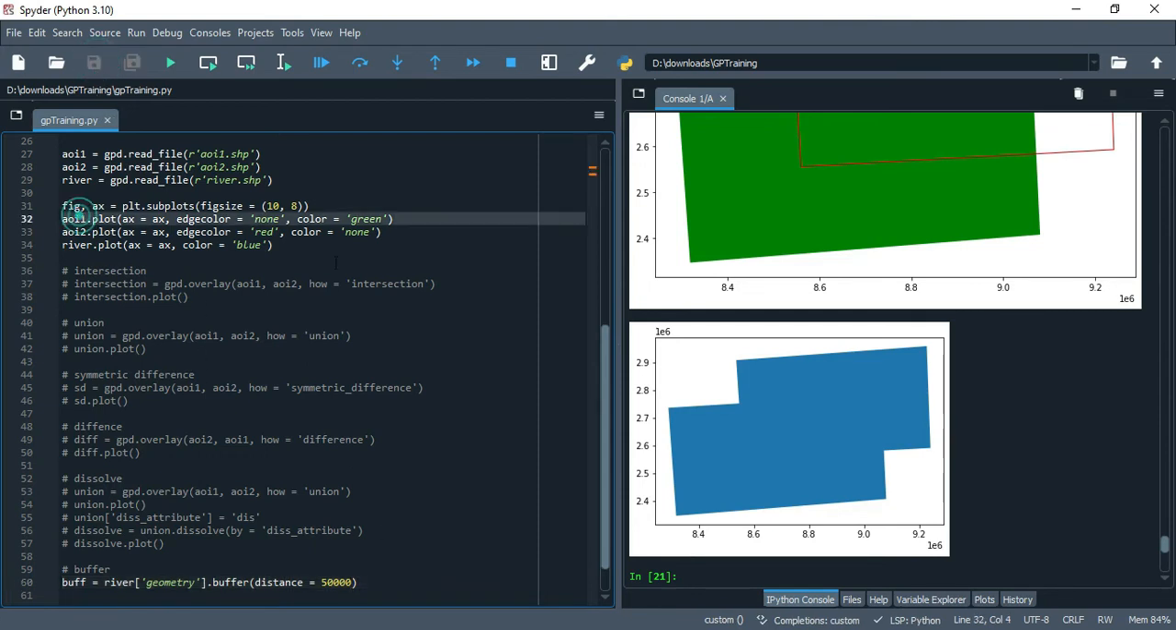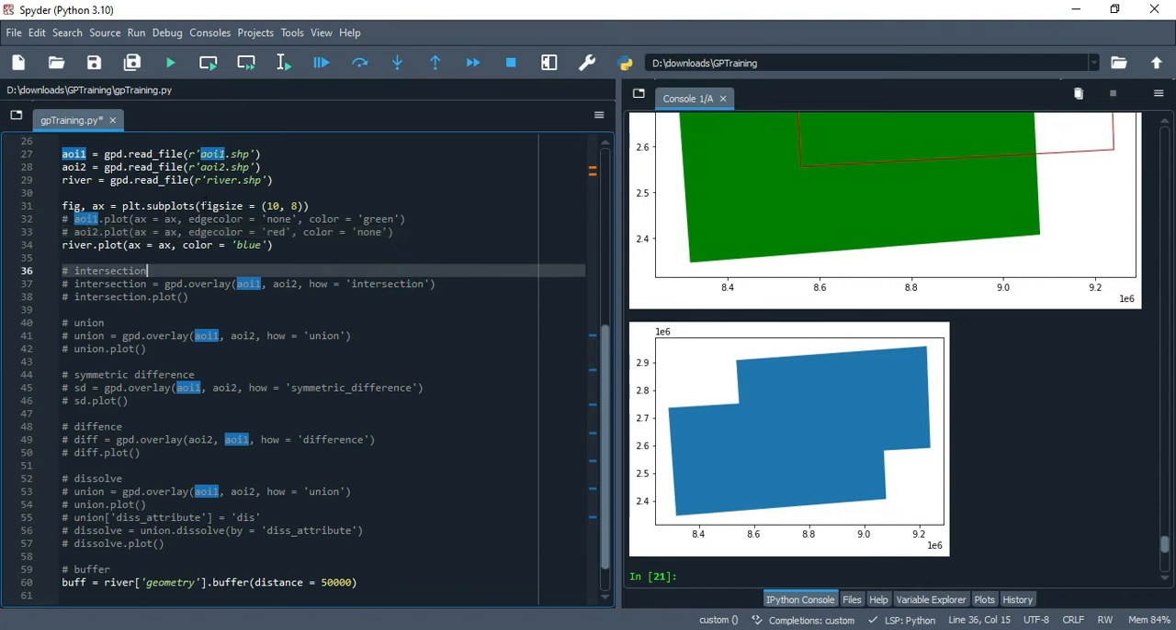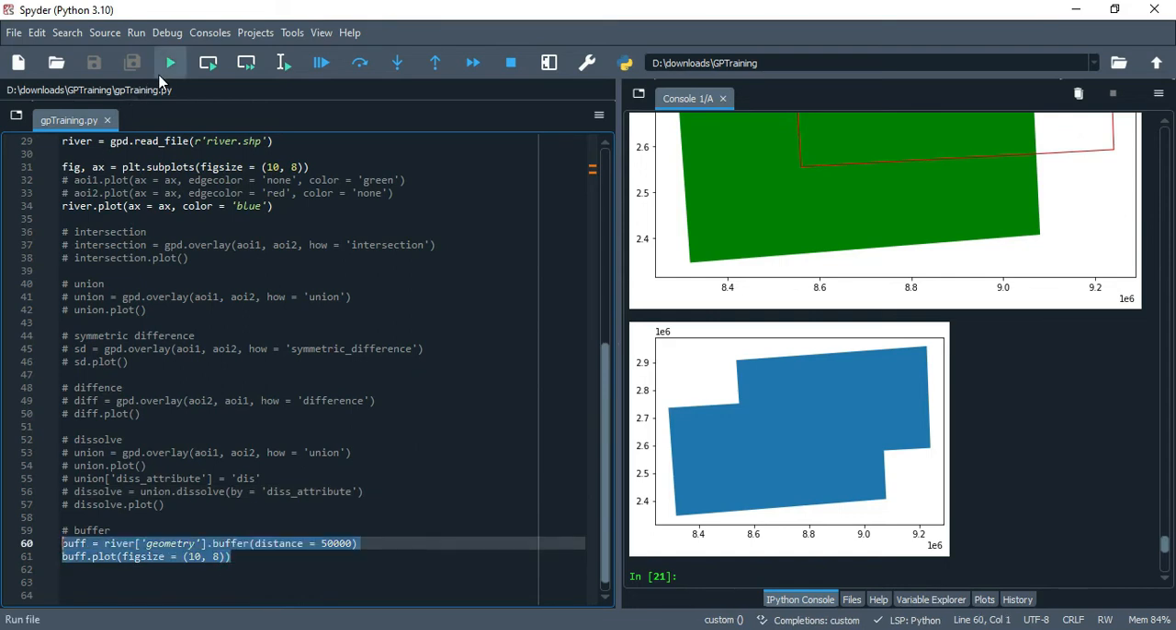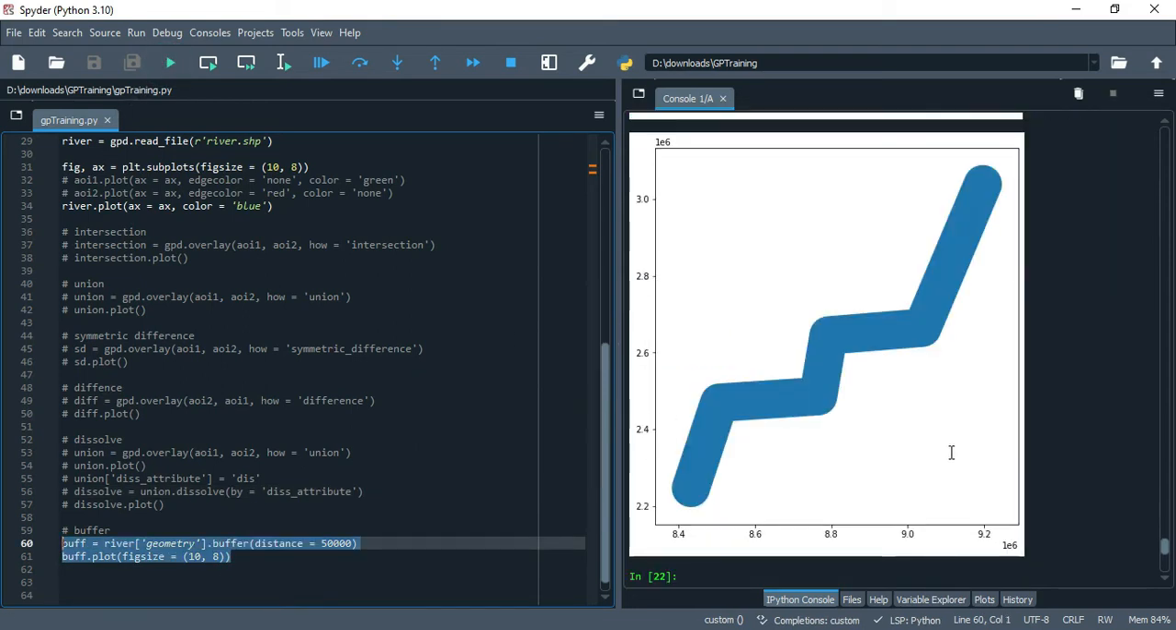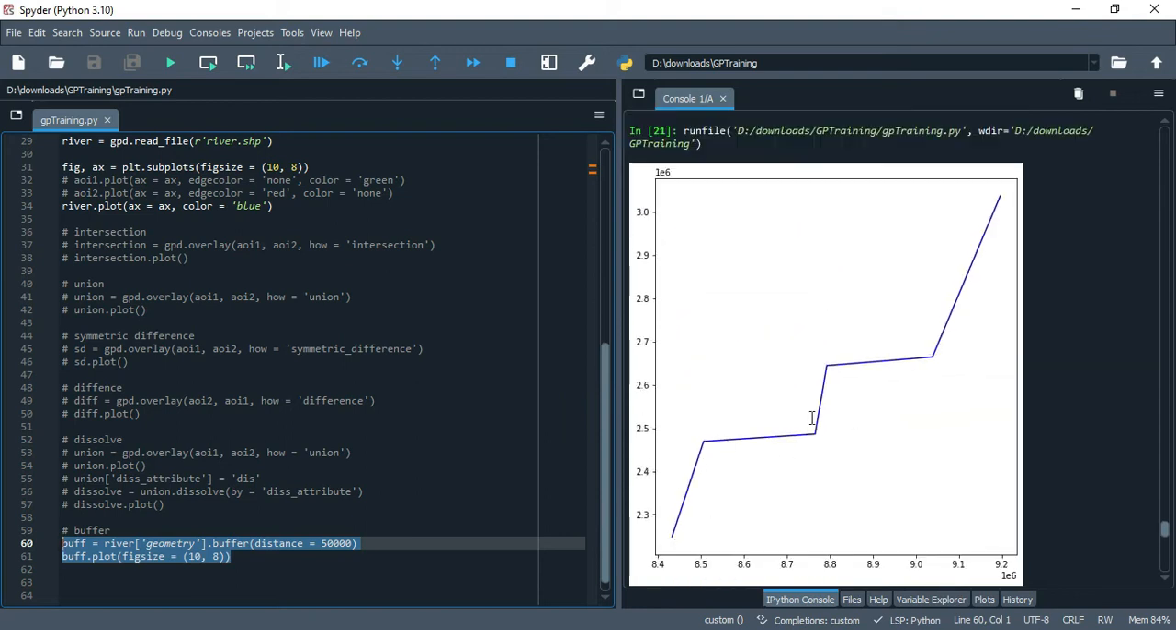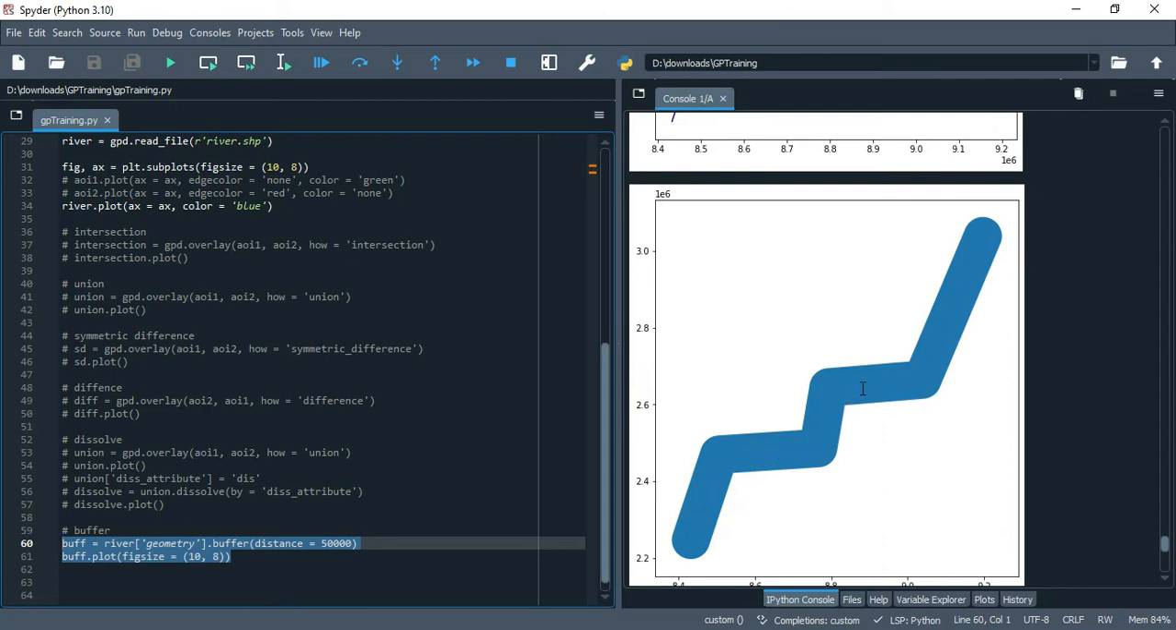So what we are going to do is, let me stop plotting AOI 1 and 2. So I will stop plotting that, and let me give the fixed size is equal to 10,8 here as well. So we will plot the buffer and we'll give the fixed size 10,8. So let us see how the buffer is working. Let me execute that. So now you can see this is a river and this is the buffer that has been created around the river, and it is having a distance of 50,000 meter. So that is the buffer it has created.